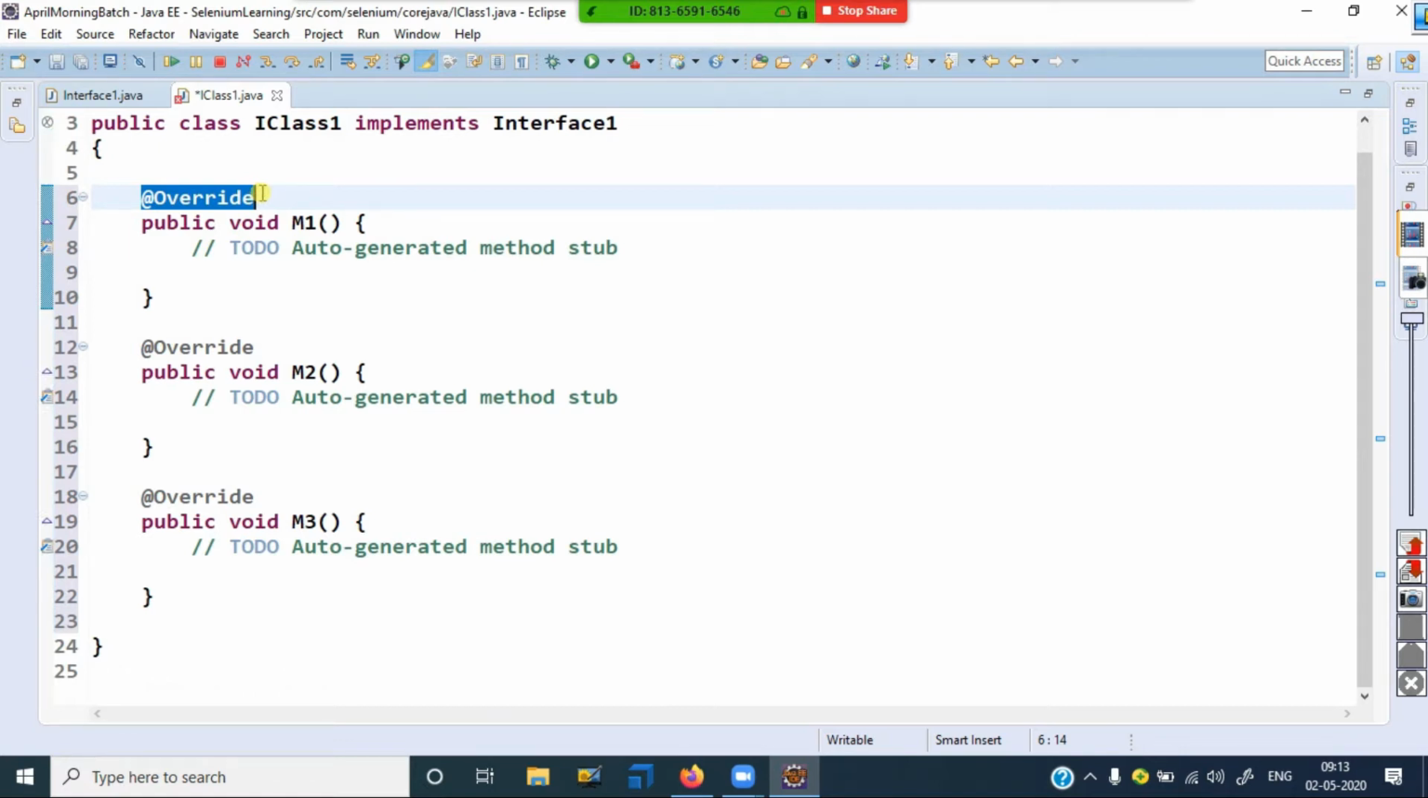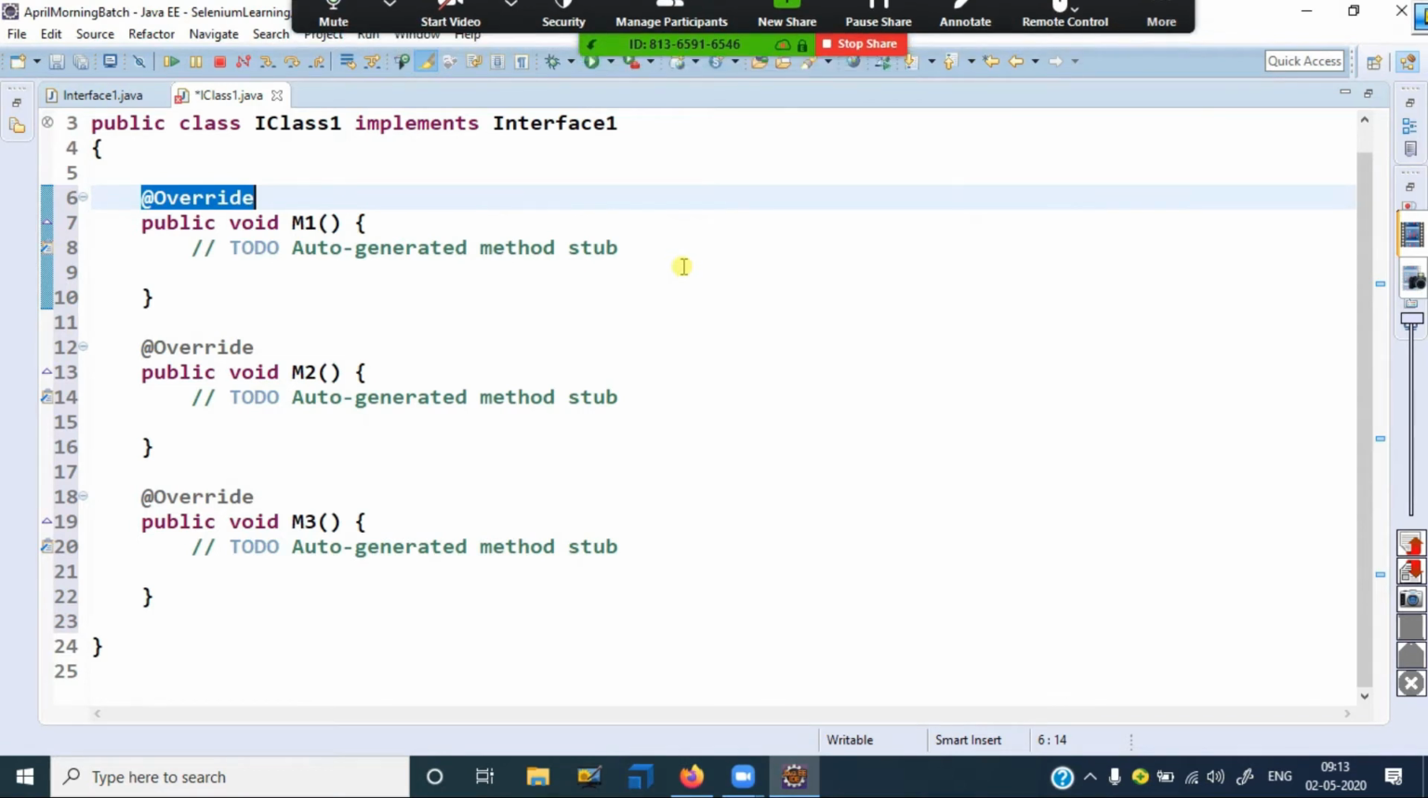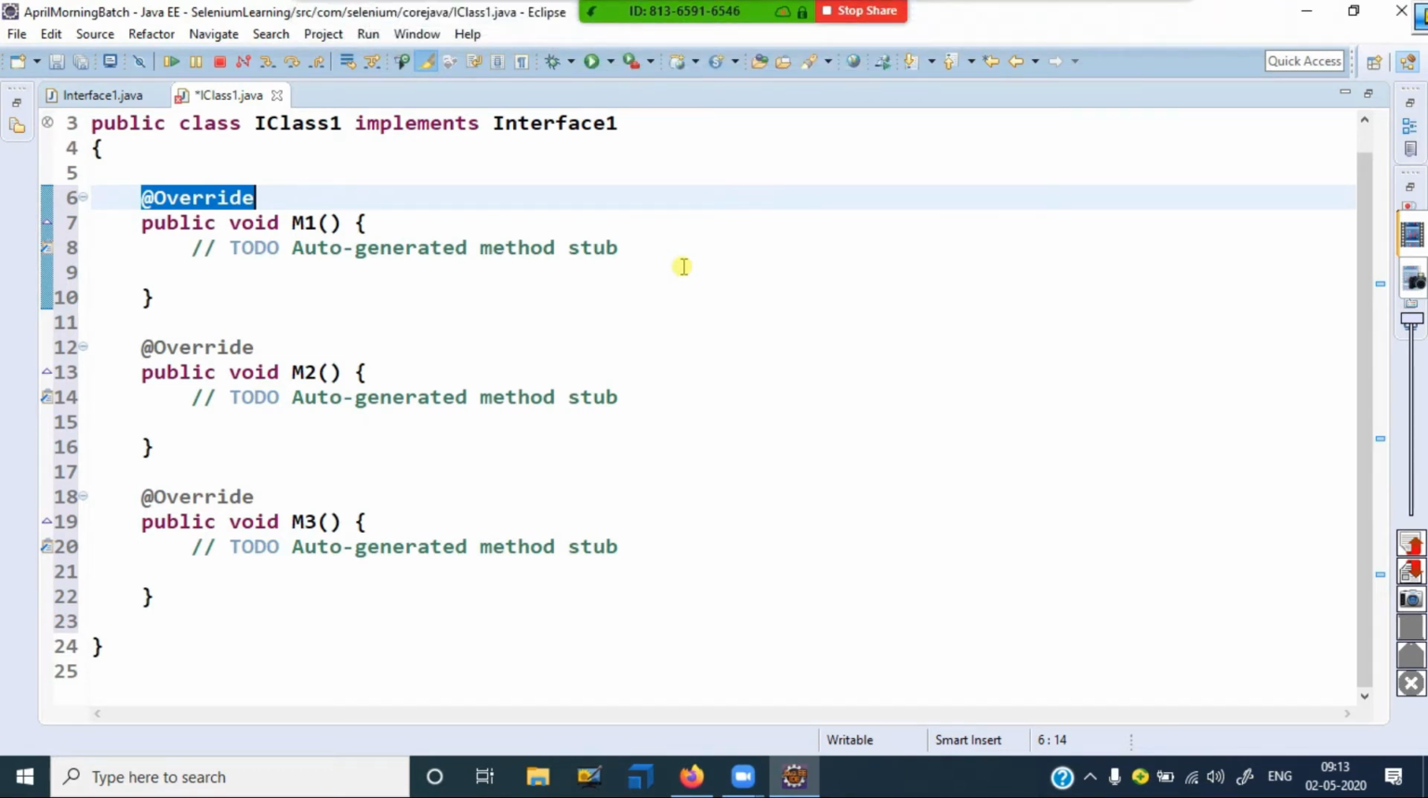Override. What is override? Same function name, same number of parameters and data types, but in the child class. That is what we call overriding. This is an interface, so the same methods I am implementing into that child class. This is what we call overriding.